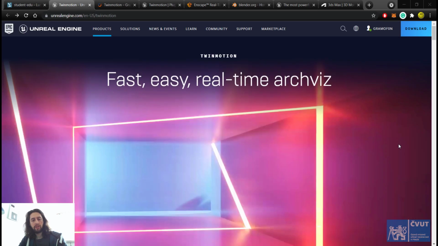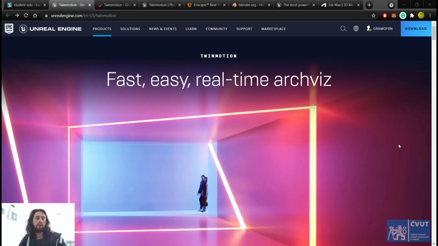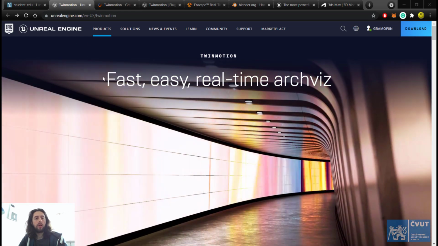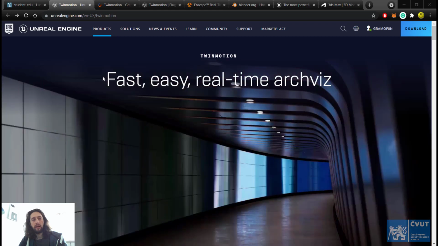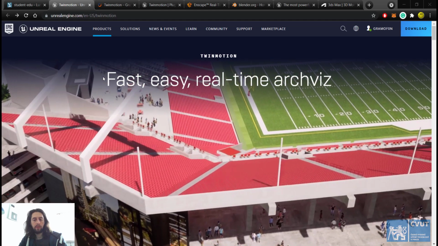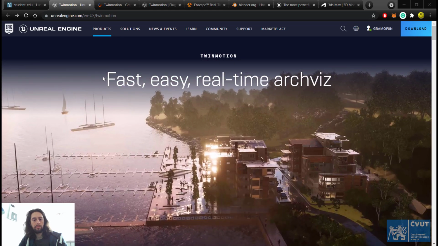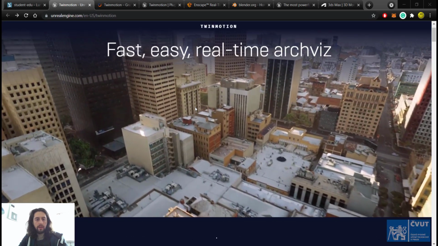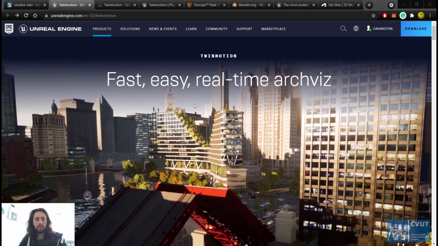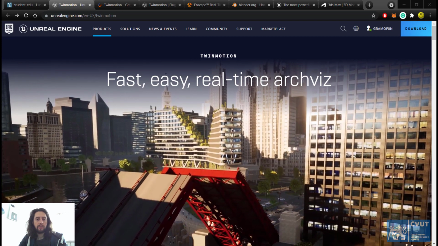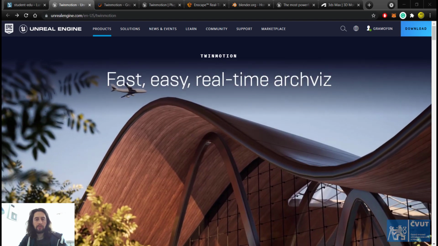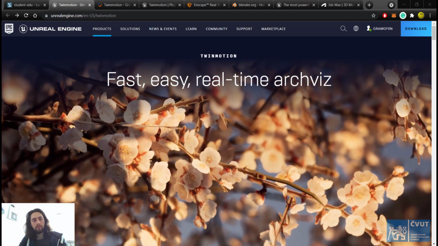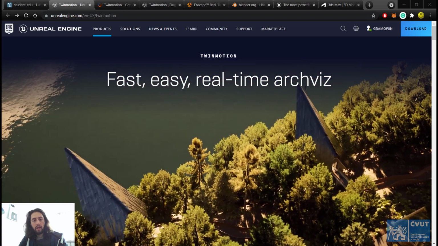So the second software that I would like to introduce to you is TwinMotion. TwinMotion is based on Unreal Engine. This is a game engine, but it's the leading one, so it's really nice, and it offers, similarly to Lumion, fast, easy, real-time archviz.